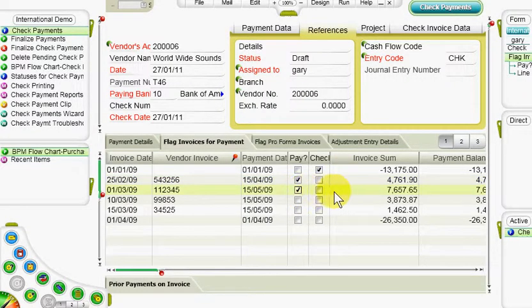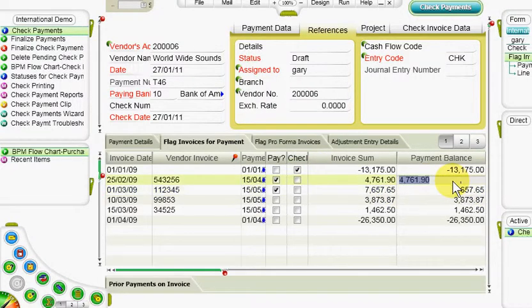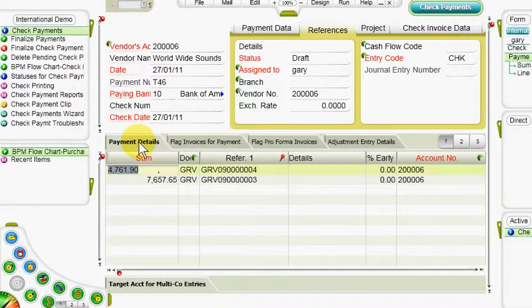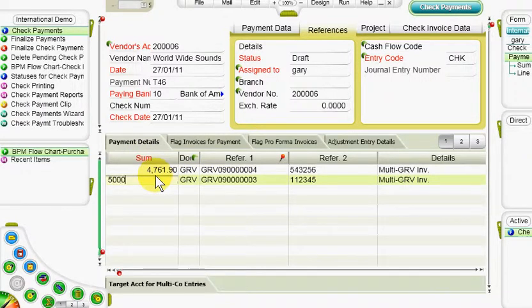Any invoice that is flagged in the checking column cannot be included in the payment. If a particular invoice has been partially paid, the remaining sum appears in the Payment Balance column. After all the relevant invoices have been flagged, we move to the Parallel Payment Details sublevel form, where we can change the sum of any invoice that we want to pay only partially. When the payment is not intended to cover unbilled vendor invoices, we go directly to this sublevel form and record the sums and their details.